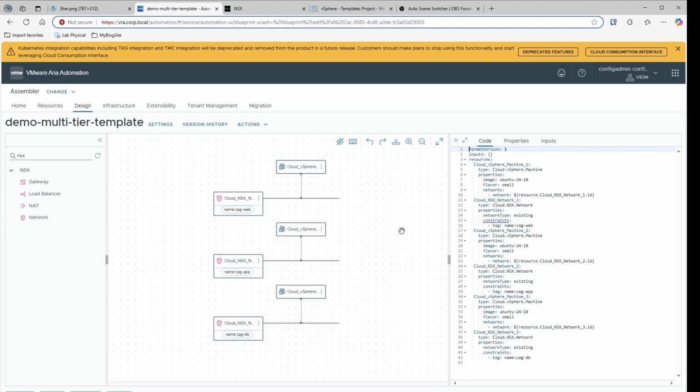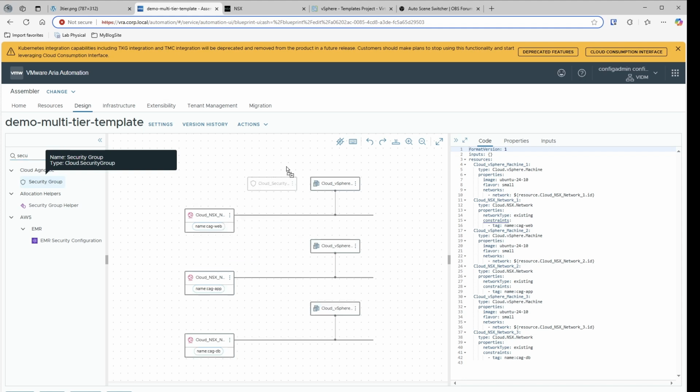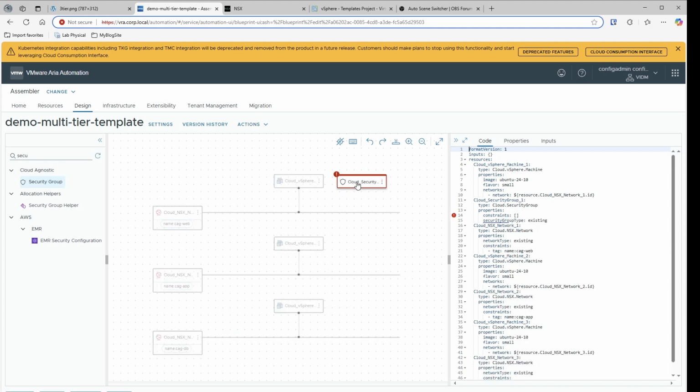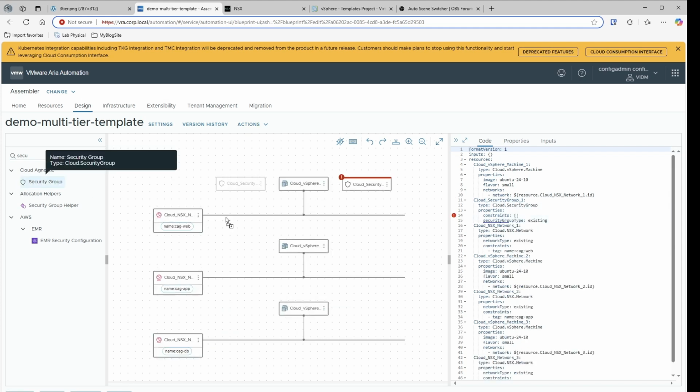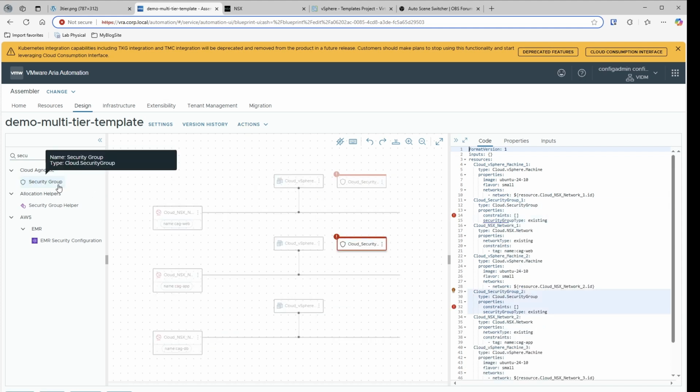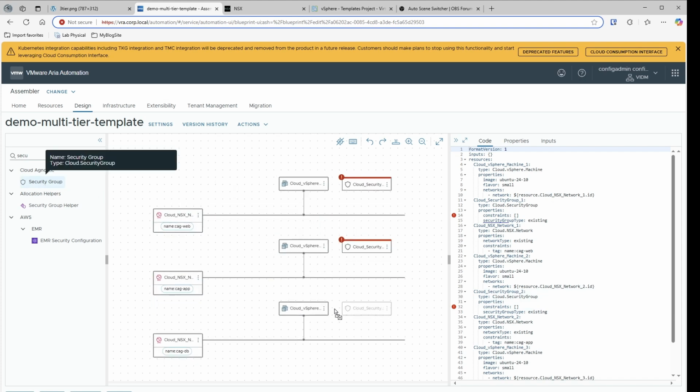All right, so now we have our virtual machines configured. They are linked to the networks. The networks are then scoped to be for the specific tier. What about the security groups? Well, security groups are now basically the cloud agnostic security group type. So we're going to drag 3 of these over. I'm going to put them right here next to my virtual machines and kind of repeat the process.